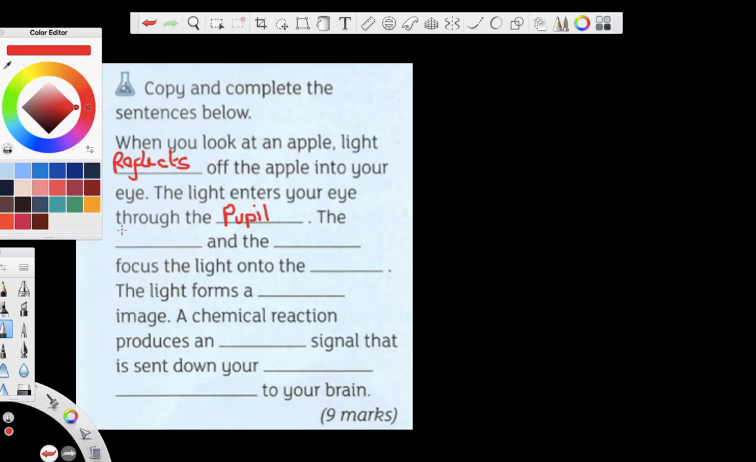The cornea and the lens focus the light onto the retina. The light forms a real image. A chemical reaction produces an electrical signal that is sent down your optic nerve to your brain.